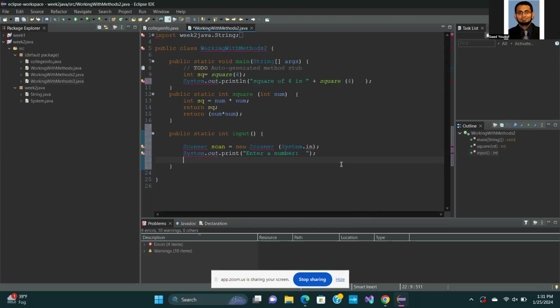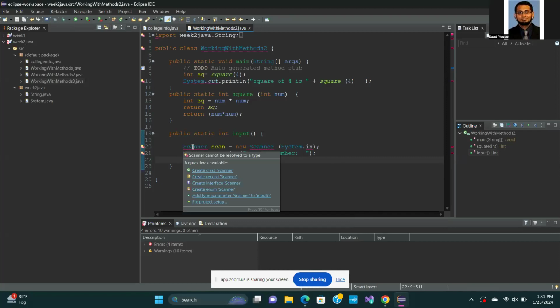First of all, save changes. Second of all, on line number 20, flip over scanner. Oh, hold on a second. Public class working with methods 2 should be 3. No, but she is actually in working with methods 2. That's what I'm saying. It should be 3 instead of 2. But that should not error out because her file name and class name match.